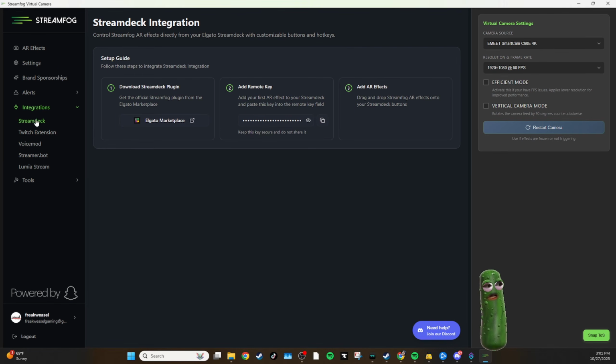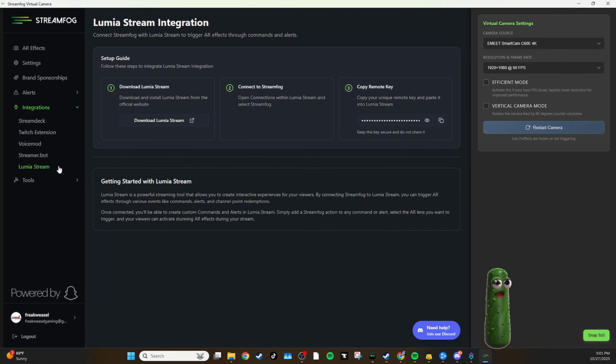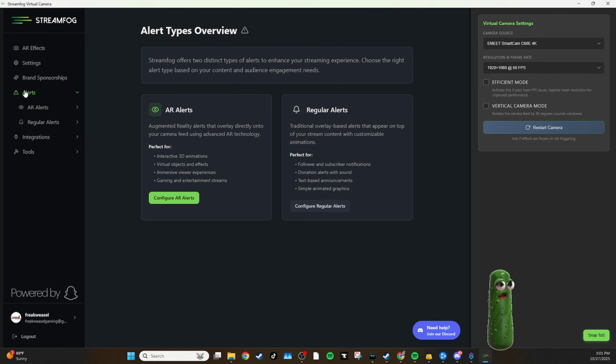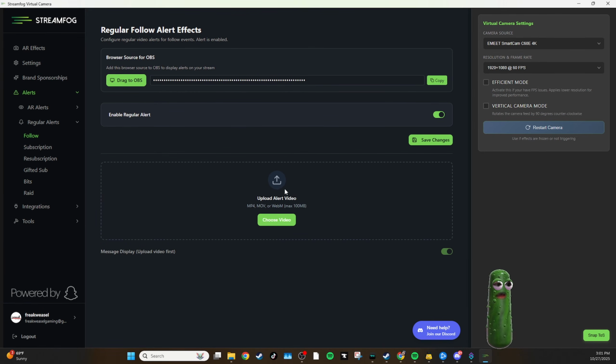There's a bunch of other integrations: Stream Deck, Twitch extensions, Voicemod, Lumia Stream, so many that you can do that I haven't even set up yet. Under tools, you can announce your stream, and we'll get into that next episode as well. And you can also use AR alerts and your regular alerts to configure it so that you can have your OBS copied, enable regular alerts, and use your videos or whatever. And it gives you a couple of different options. We'll go into that a little bit later as well.